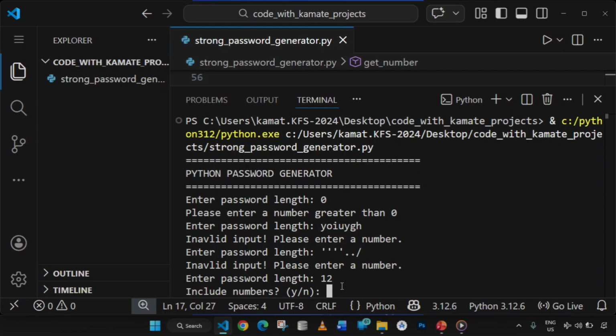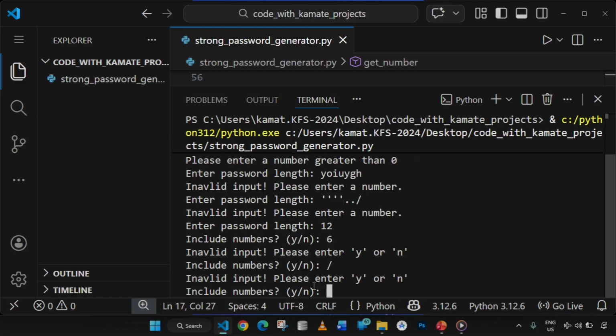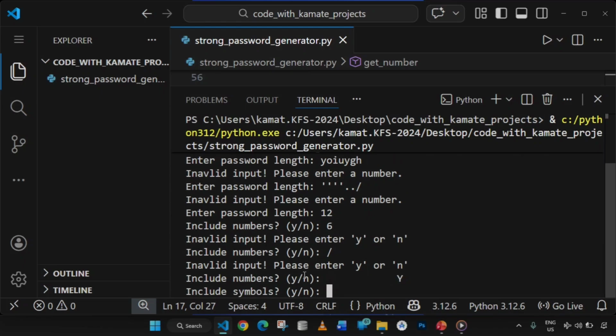For our case, we're going to first try to enter something which is not a Y or an N, maybe a number like 6. It is going to bring a message: invalid input, please enter Y or N. If the user inputs a character, the same thing. But if a user successfully enters a Y or an N, for example a capital Y, or even Y with spaces, it is going to accept.